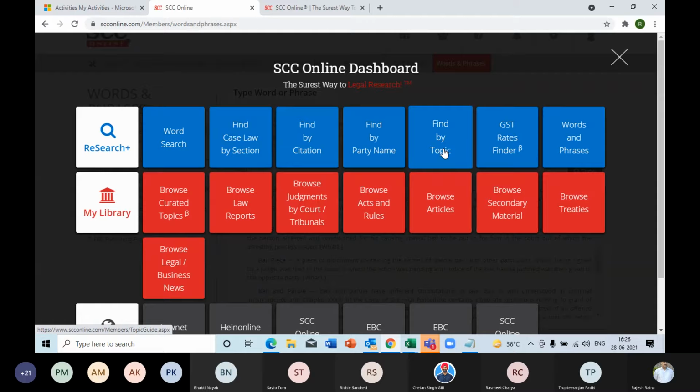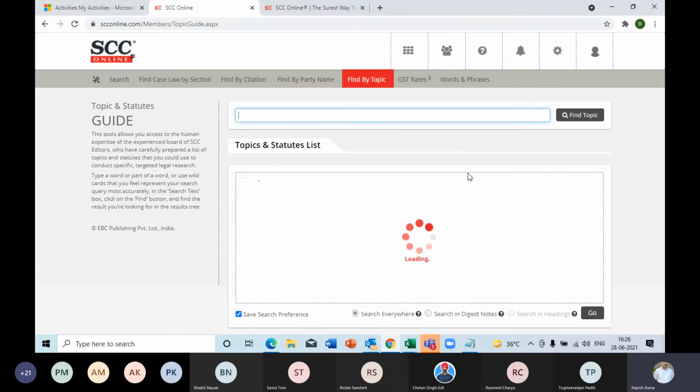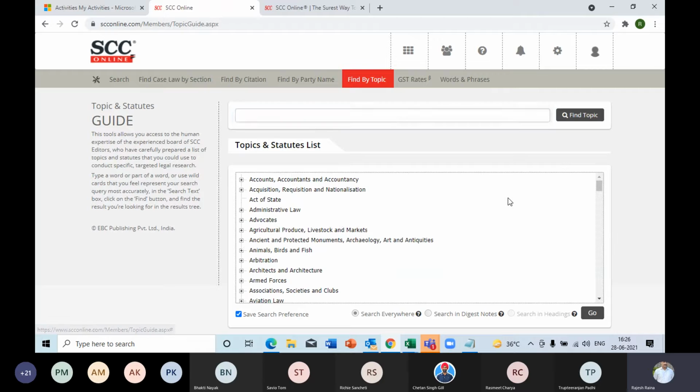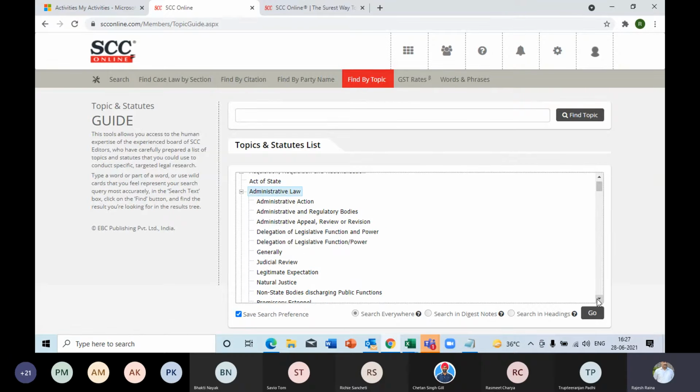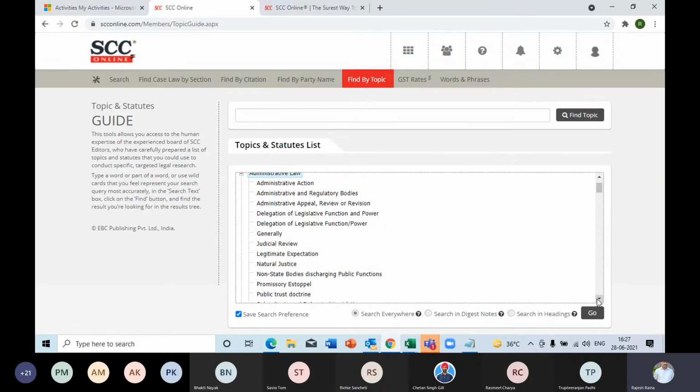Now, coming to Find by Topic, it's somewhat similar to word search, but the difference is that you don't have to type the query over here. You can simply select from the index itself. The topic list is available alphabetically ordered. Suppose I go for administrative law. Under administrative law, you can see so many subtopics.